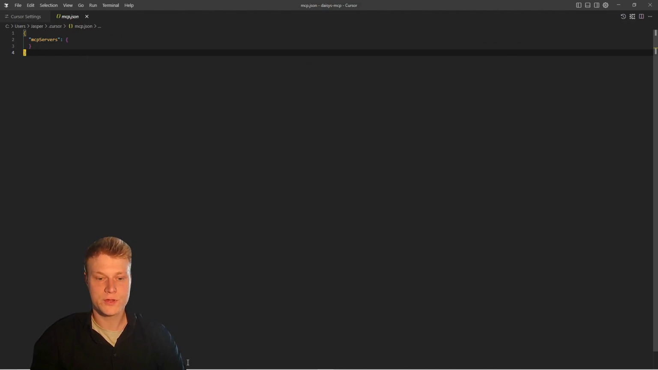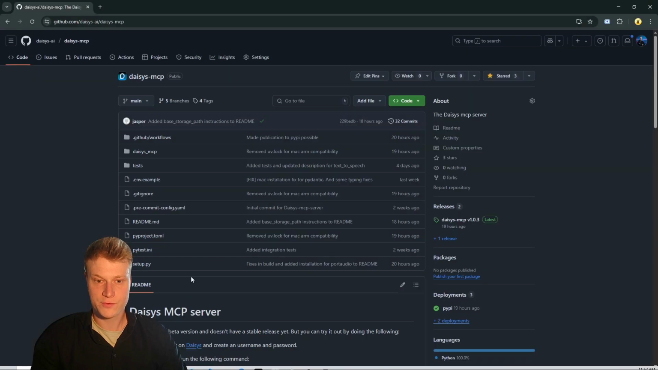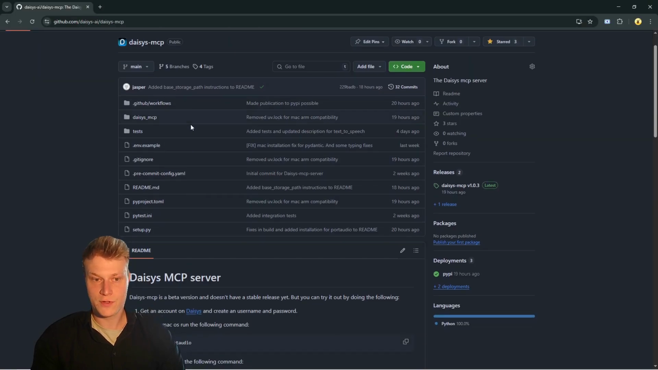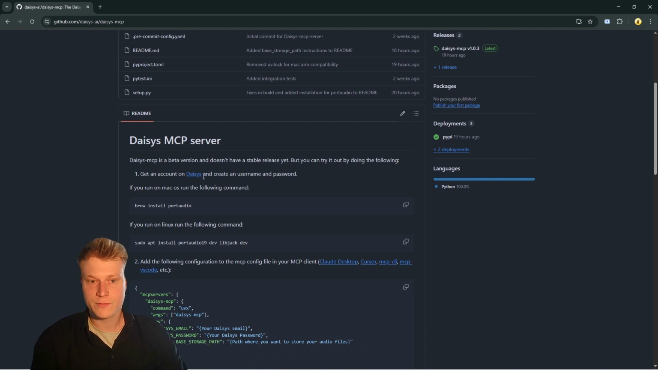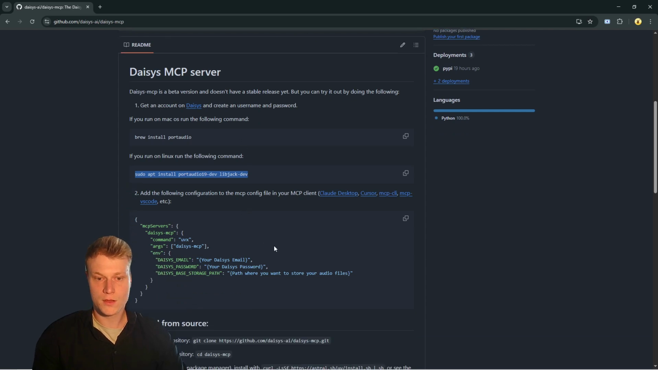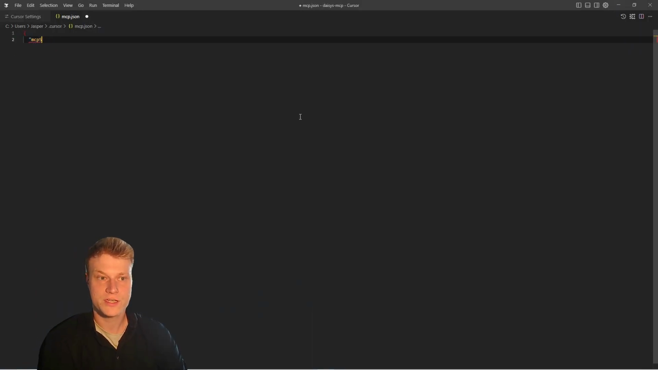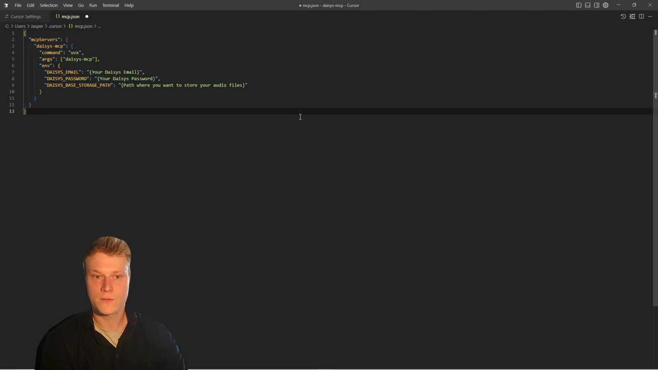What we want to do now is actually copy our configuration from the Git repository. If we're on GitHub, you can see here a nice README which explains the installation details of the DAISYS MCP server. For Linux and Mac, you might need to install PortAudio. On Windows, it's not required. On Mac, you need to run brew install portaudio, and on Linux, you need to run sudo apt install portaudio. But since we are running it on Windows, we can just straight up copy the MCP configuration, go back to the MCP config.json. We can just copy it here, and now we can fill in our credentials.